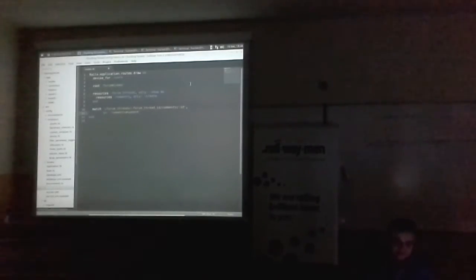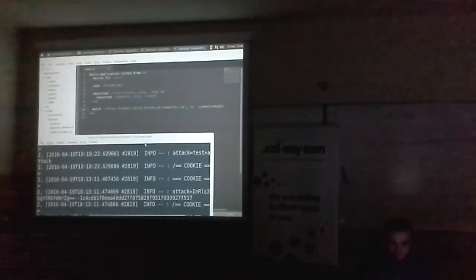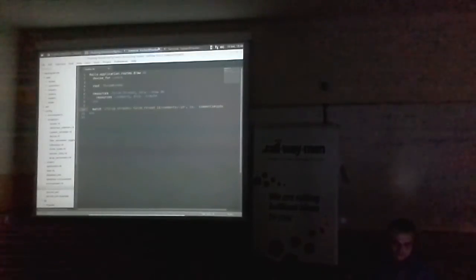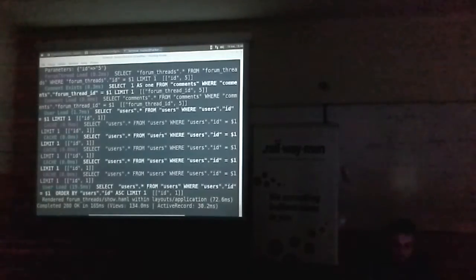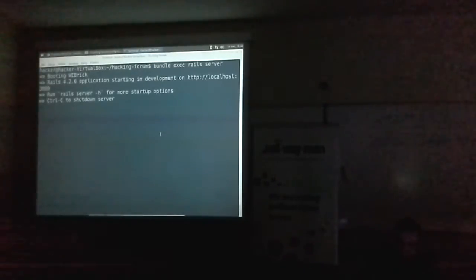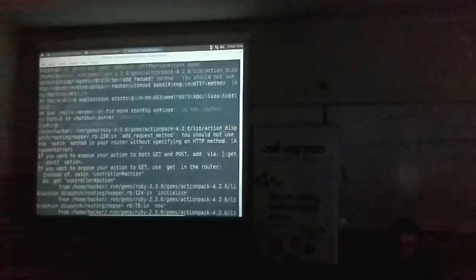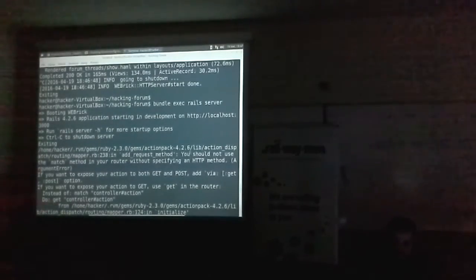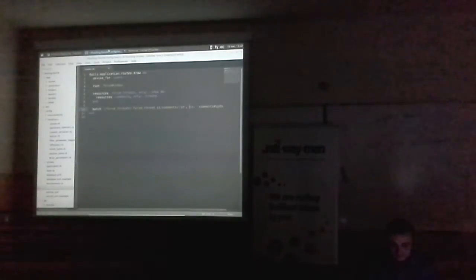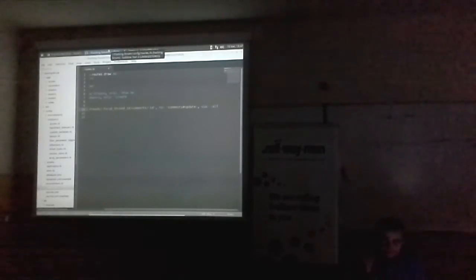Okay, so let's try to restart the application. This is the cookie logger, right? Let's close the cookie logger itself, and let's close the Rails application and try to restart it. Well, it won't start. It will tell you that there is a security error, that you should not use the match method in your router without specifying an HTTP method. You can see even the instruction here, but well, people are people, very people who will do just this: via all. And it is only required in Rails 4. Often this error causes people to just get rid of match, which is a really good thing. You should get rid of match if you can.